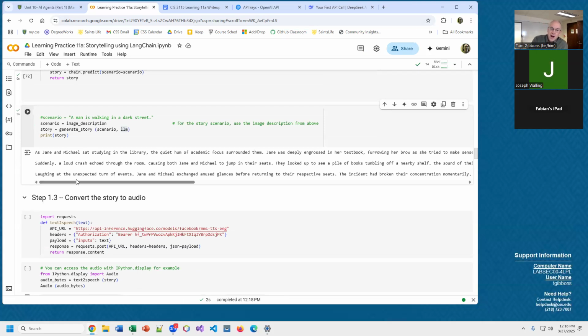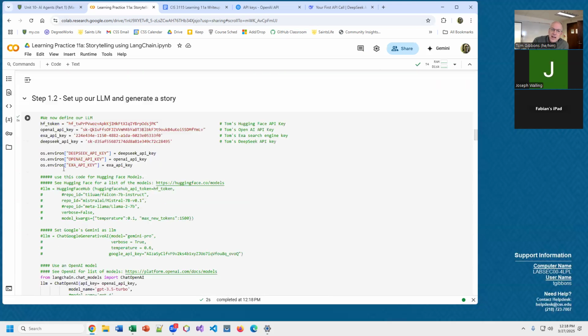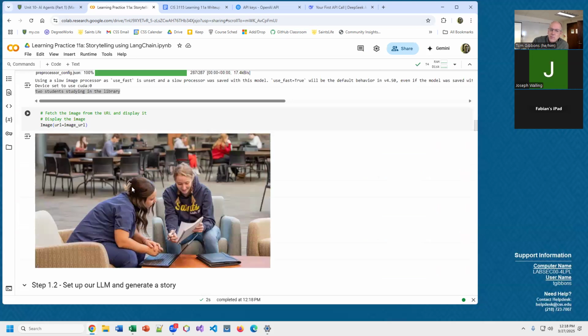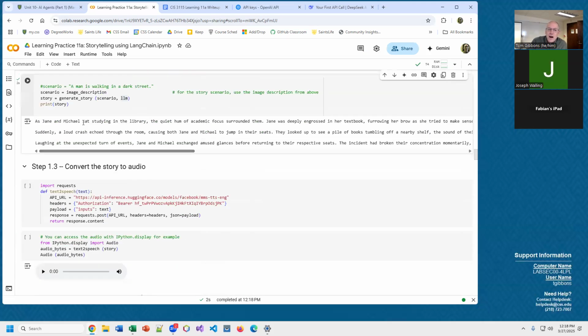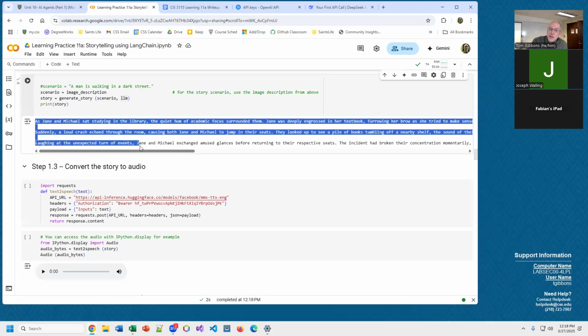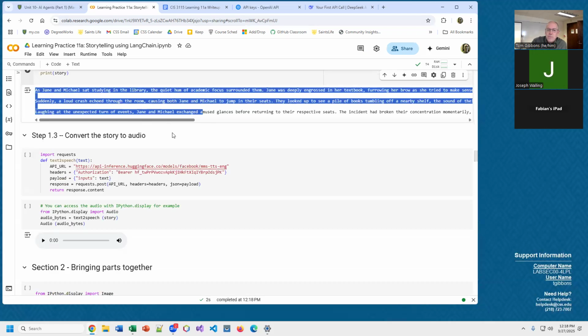Okay, this isn't a great thing because we're just getting a short description from this. This just says two students, so we don't have gender quite right. We don't have that much, but then we generate a story from it. But it works for this.